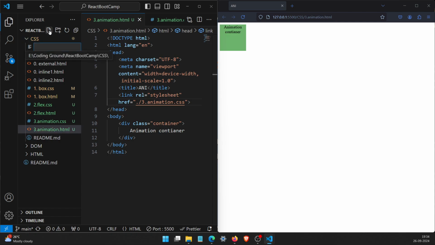Okay, cool. So now we will see how we can move this container. Let's say Annie 2.